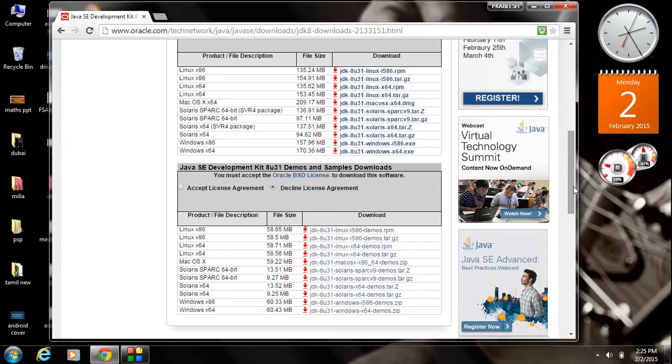Accept the license agreement, and here there are a lot of downloading options available on this website. You have to select the most suitable version of JDK for your computer. Versions for different operating systems are available, for Linux, Mac, Solaris. Here I use a Windows platform. This is Windows 7 64-bit operating system. So I need to download this one, Windows x64. This is the most suitable version for my computer. If you have Windows 32-bit, then you have to download this one. I am going to download Windows x64, which corresponds to the 64-bit JDK.